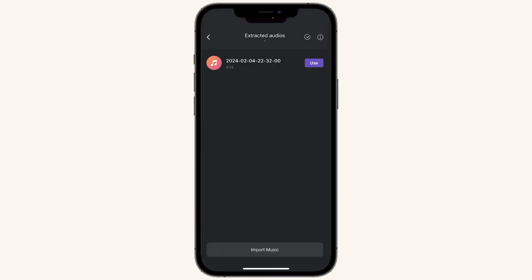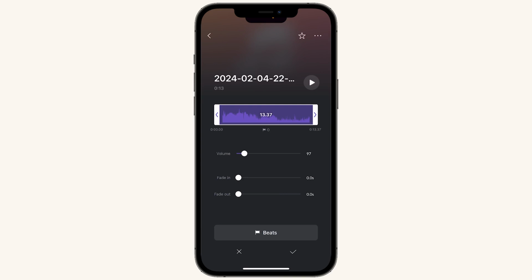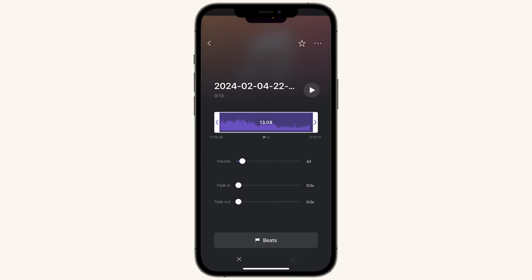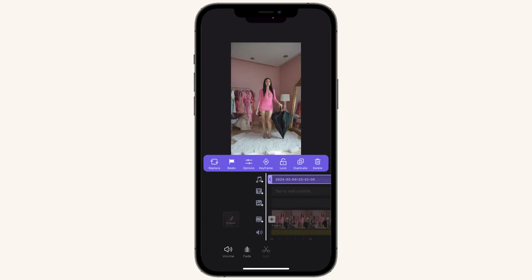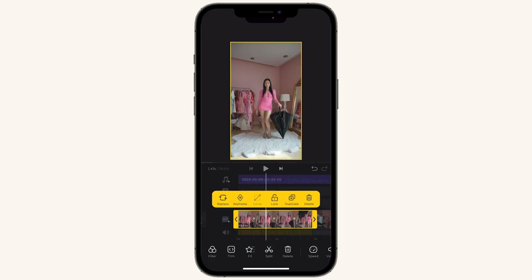Now you can simply tap on the extracted audio folder and choose whatever music that you want to use. You can customize it before you import it, trim it, and just enter it into the timeline. And now you can see it is inside the audio layer on the timeline. You can also extract any audio from a video on the timeline.